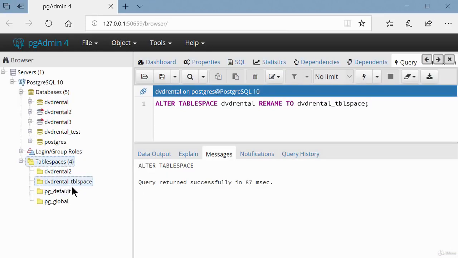I'm just going to execute by clicking on this icon here, and you can see here it says query returned successfully. If I refresh the table spaces, you'll see that the name has changed. You can see here it's changed to DVD rental underscore table space. So I have successfully changed the definition of that table space. So that is it for this video.